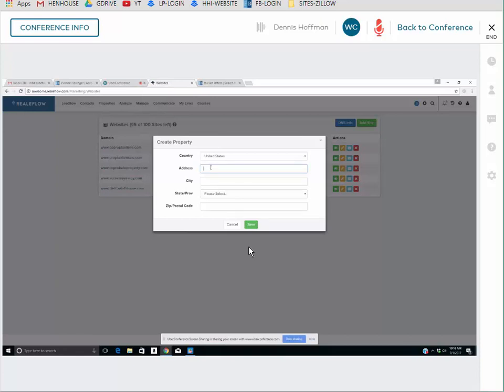Let's do 237 Linnie Canal, and that's right here. What's the town? Venice, California. Yeah, that'll work. That's good. Okay, so now I hit save.